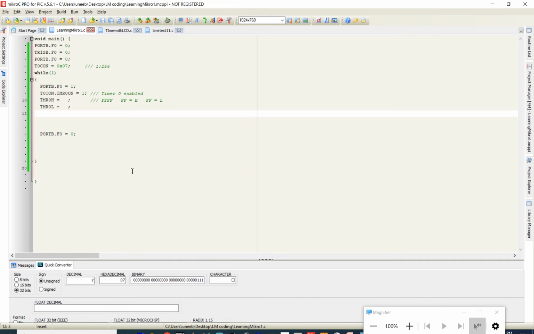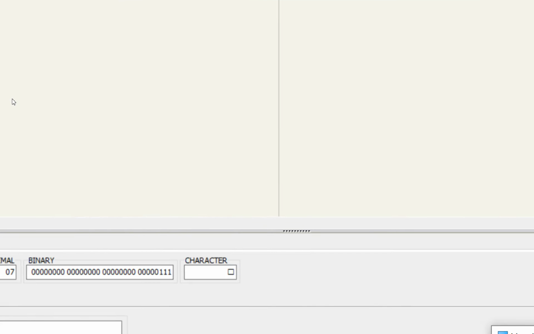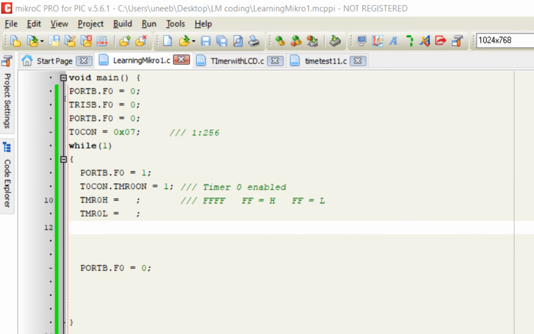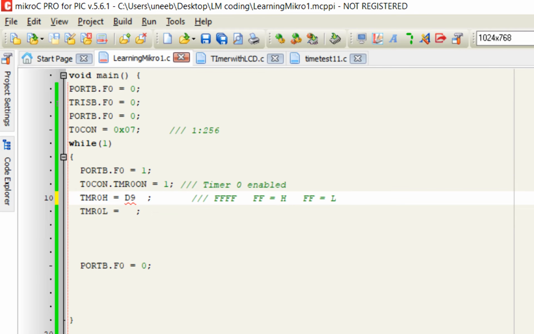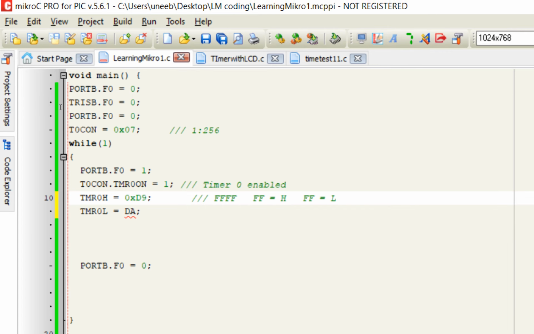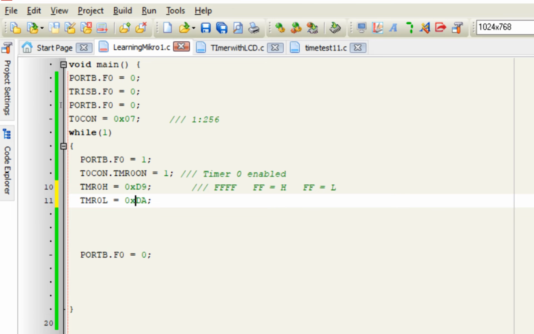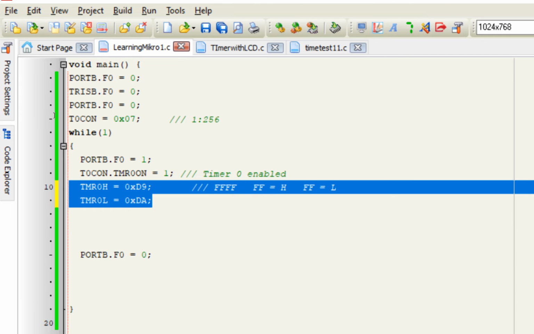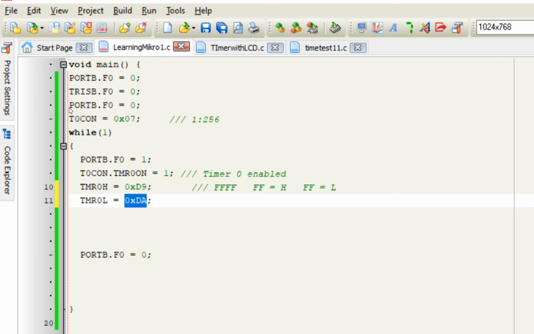Now in the coding you can see that it is asking for the high byte and the low byte. The high byte, as I showed you there, is calculated to be D9 and the low byte is calculated to be DA. This is our high byte and this is the low byte, and it is in hex form, 0x D9, 0x DA. You can enter it in decimal form as well, or binary form, it doesn't matter, but I am using the hex form. Now this will be a delay of 0.5 second. If you want to change the delay, you only change this.